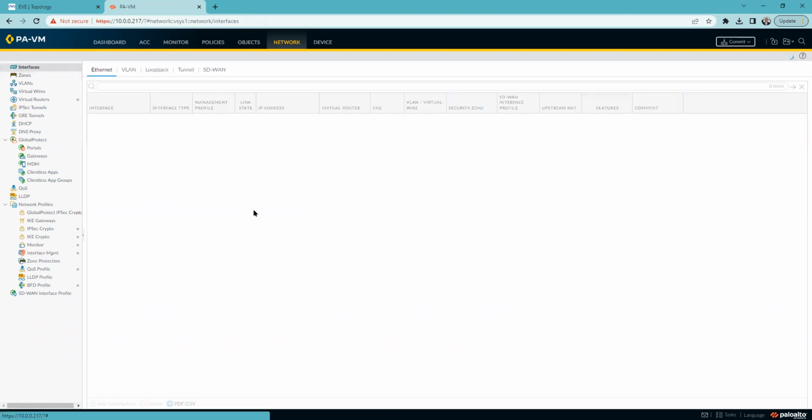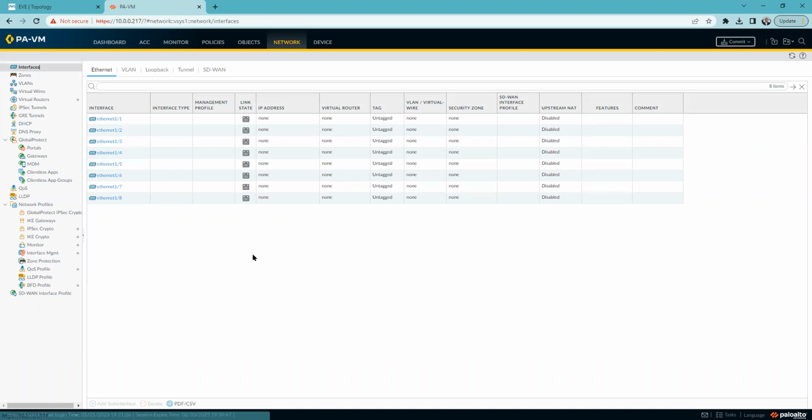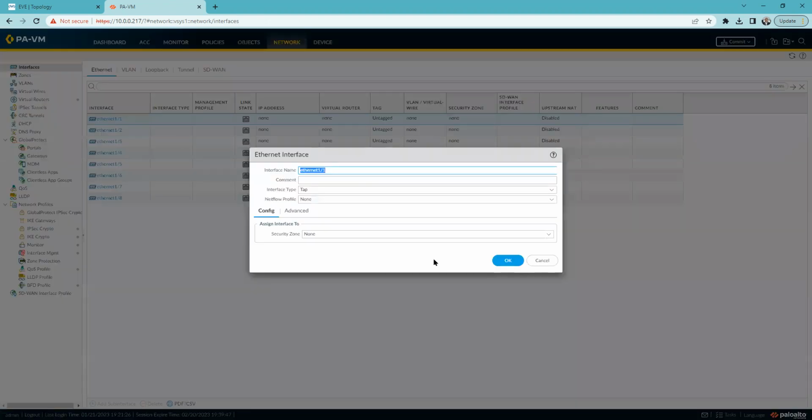So the first thing we need to do, if somebody asks you, if I give you a firewall now, what do you need to do first? If it's a brand new firewall, what I need to do is get the interface up and running, configure the interface, put an IP there, boom. So now that's what we're going to do. We click on the interface.